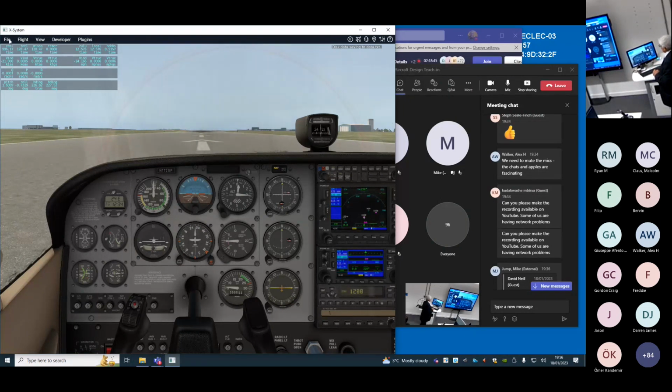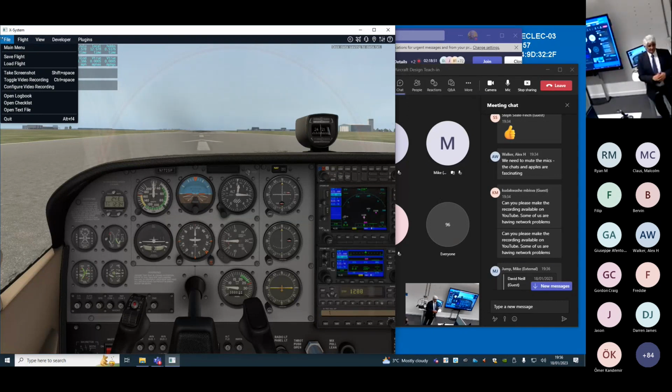So the file menu is a typical Windows file menu, nothing extraordinary there, apart from the fact that it is able to open a checklist. If you're flying for fun, flying a Cessna, and you wanted an online checklist, which is also what we call the electronic flight bag, by clicking on that you can bring up a checklist so you can go through the procedural elements of the flying as well.